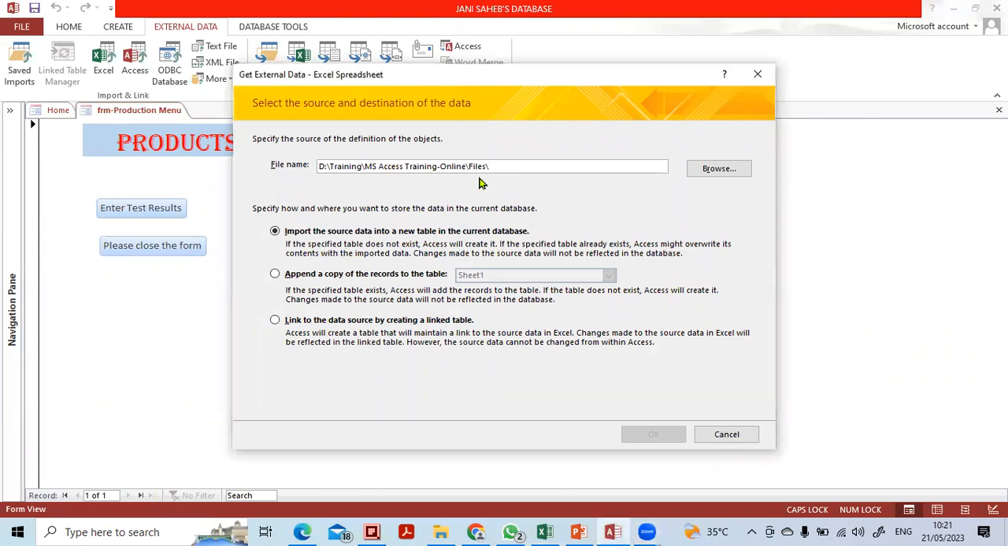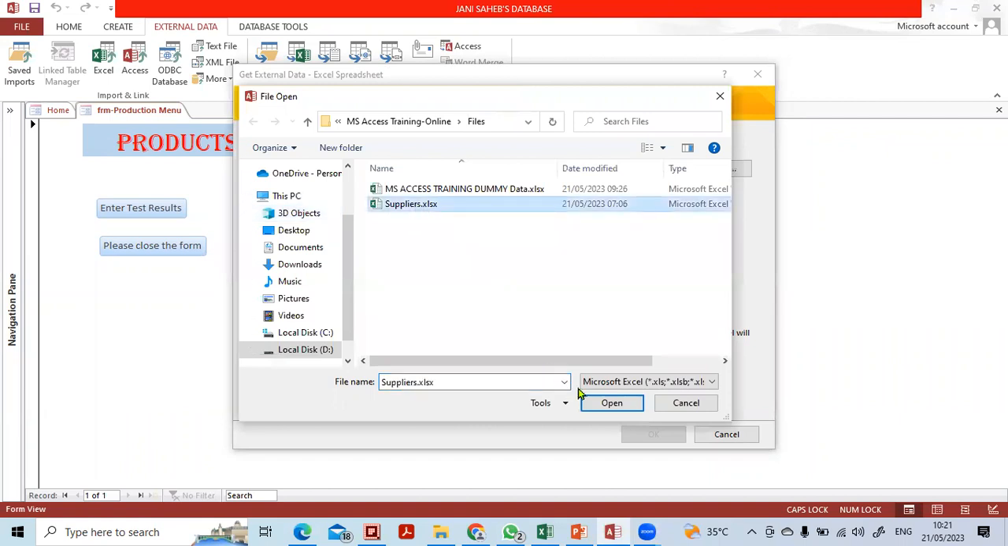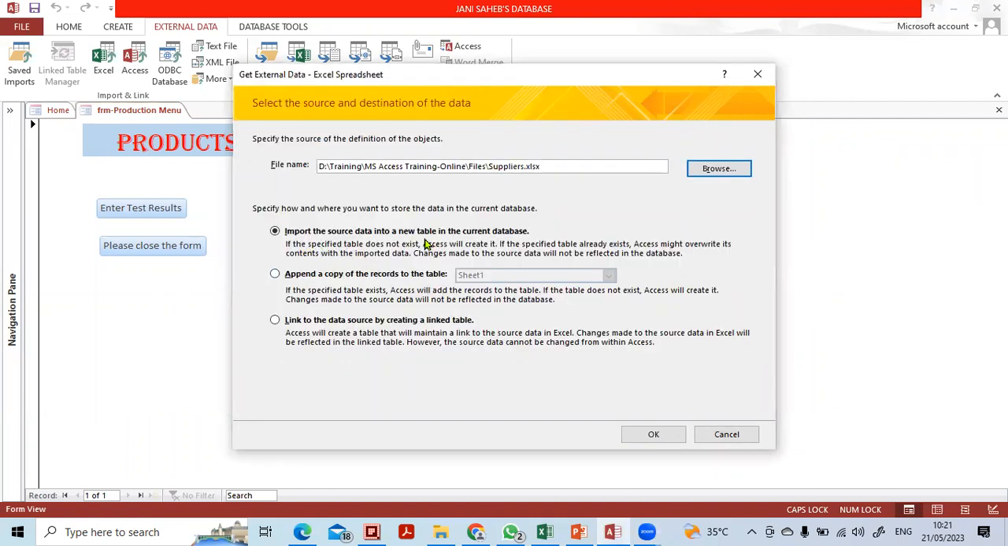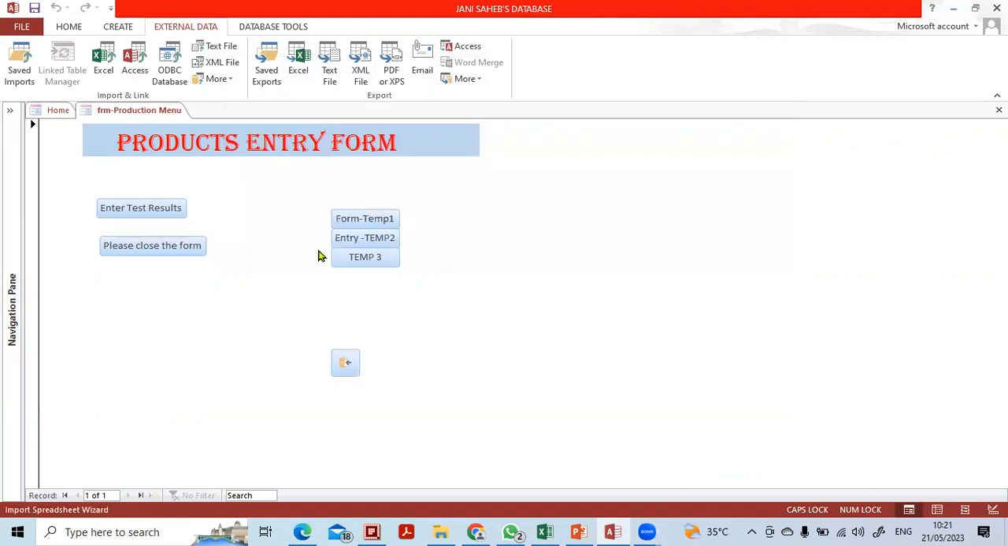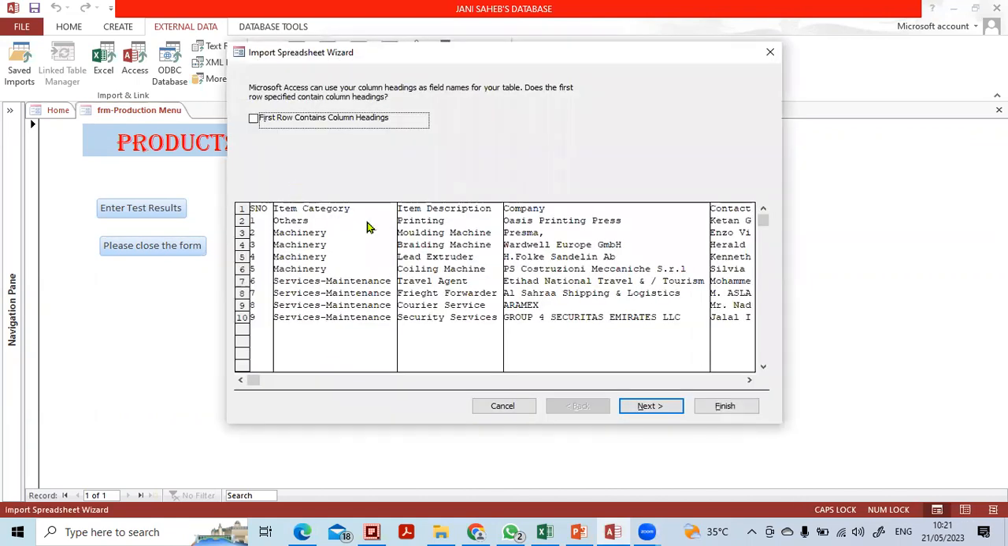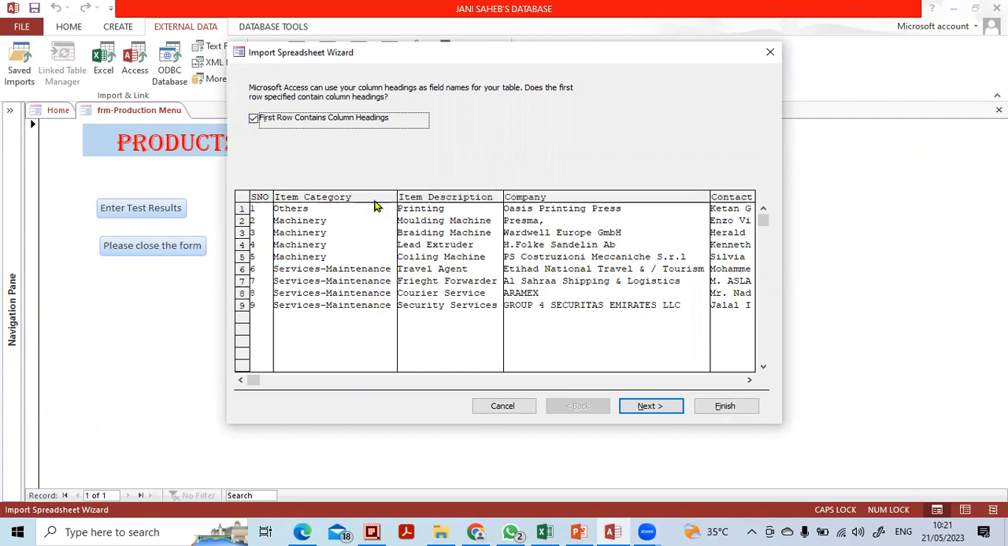Okay, so what do we do? The file which you want to select, we go to file, suppliers, open, and then import the first selection, say okay. Now it is showing all the records we have in the Excel file. It is showing first row contains column headings. You see the first row is not data, it's column headings: serial number, item category, description. So I say yes. You see it has moved the first row to column headings. And then you have the records, you have 9 records, with serial number, all the data is here.